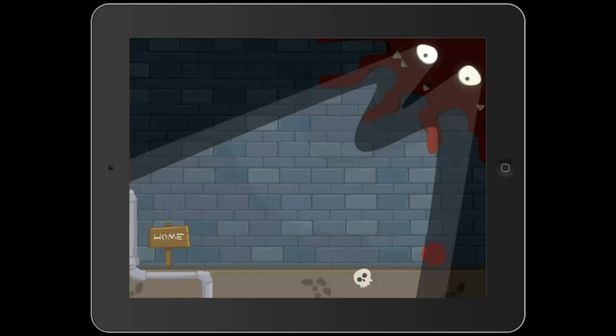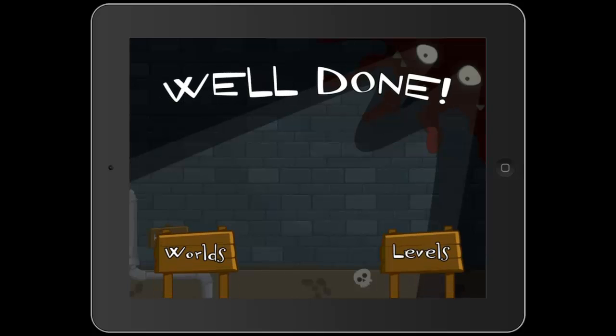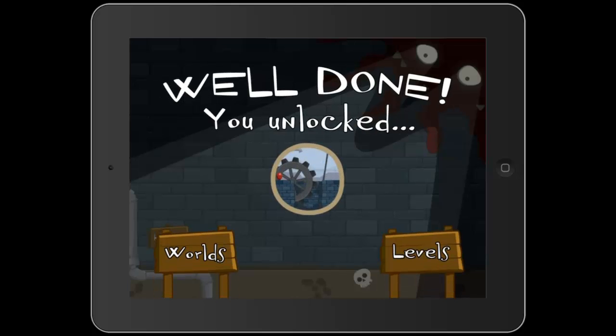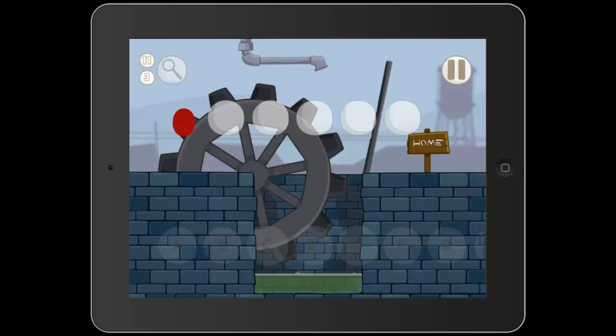Now we're going to get a neat little animation here as the light clicks on. And we now see the home sign, and the ball is going to roll over to it. And we've completed that level, unlocking the next level. So we're going to go ahead and tap the screen there and move on to the next one.